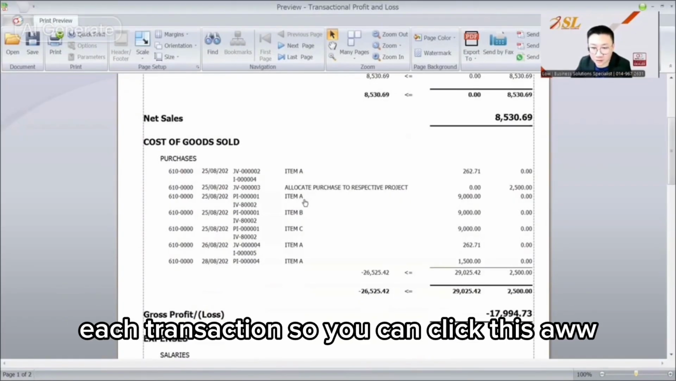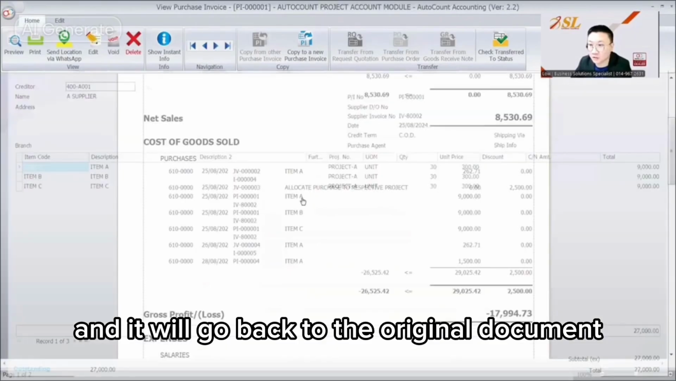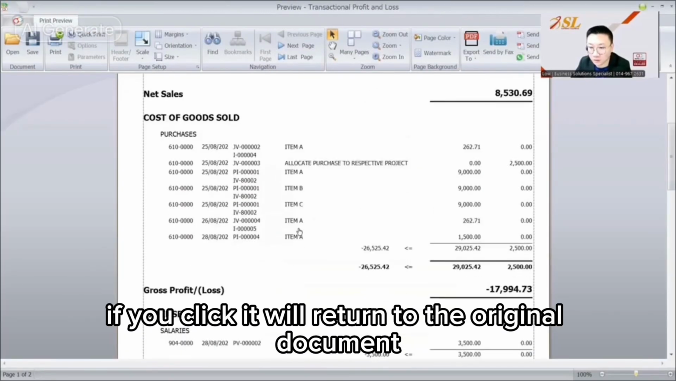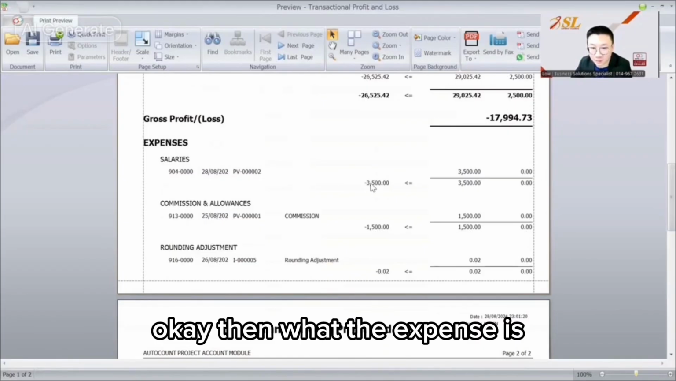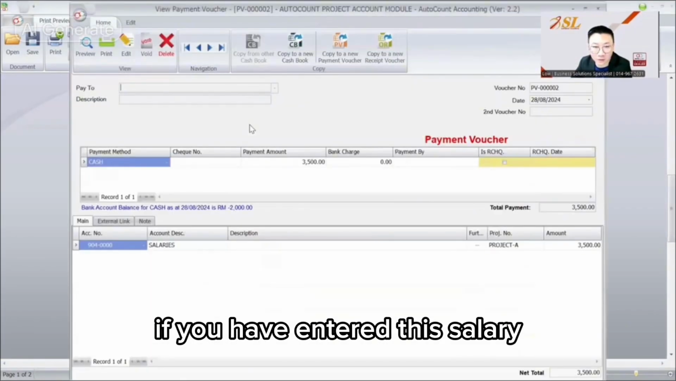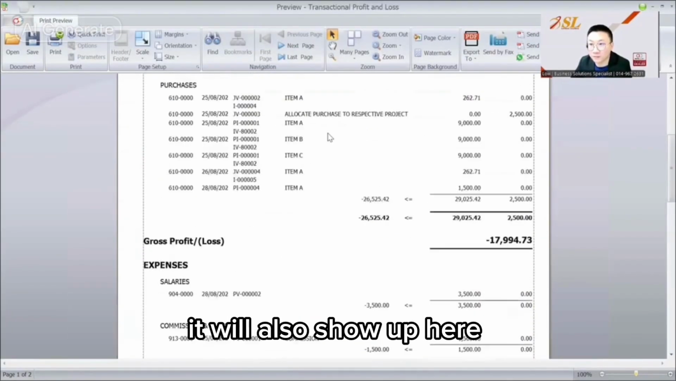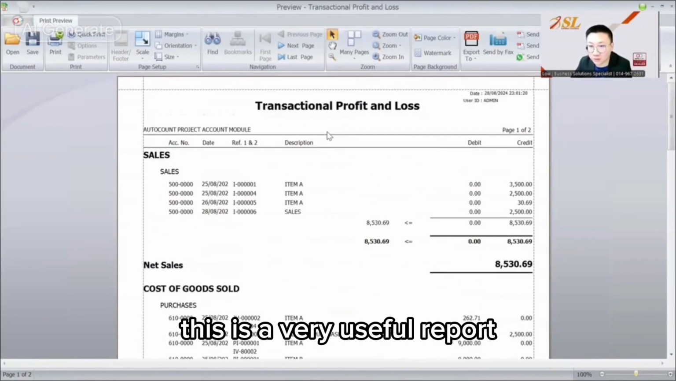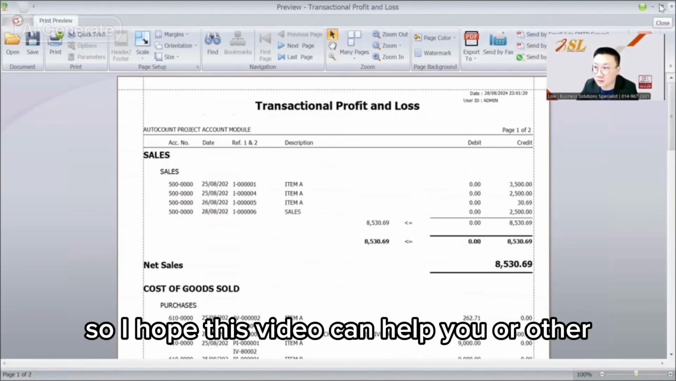Each transaction. So you can click this and it will go back to the original document. If you click, it will return to the original document, okay? Then what the expense is, what the salary is, very detailed. If you have entered this salary, whose name it is, if you have entered it, it will also show up here. This is a very useful report, and I hope this video can help you.